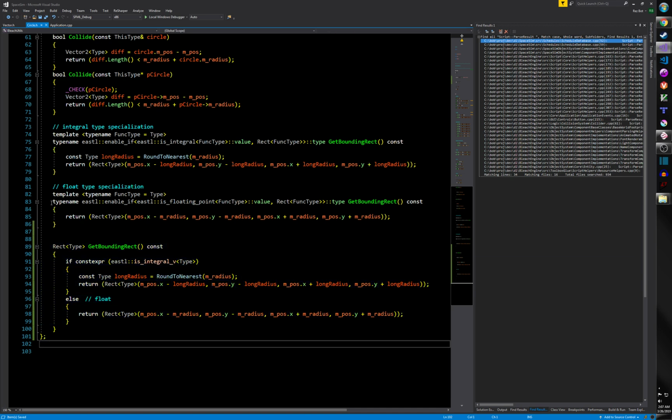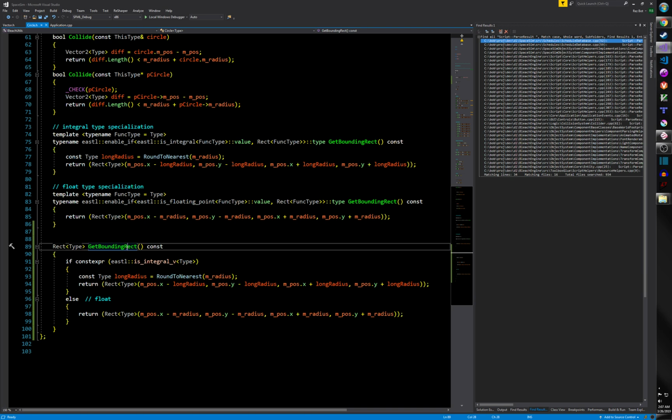Look at that. It returns a rect of whatever type we're using. So integer or float rect. It's called get bounding box. Like here it is. If const expression. So if type is an integral type, right? It's an int of some kind. Then we do this. We have to do this rounding. And here it is.